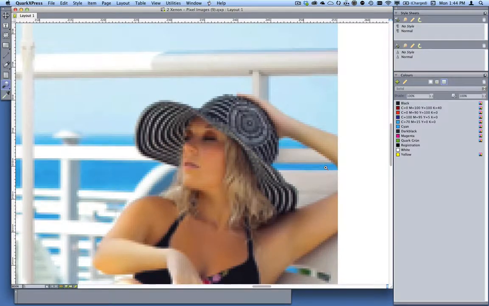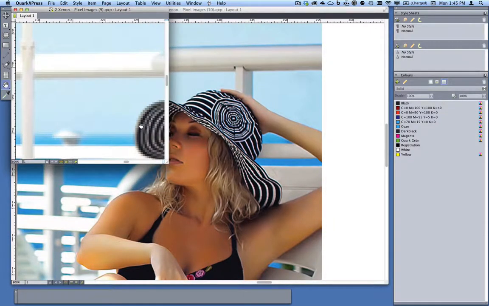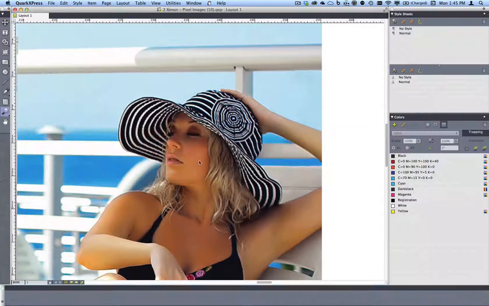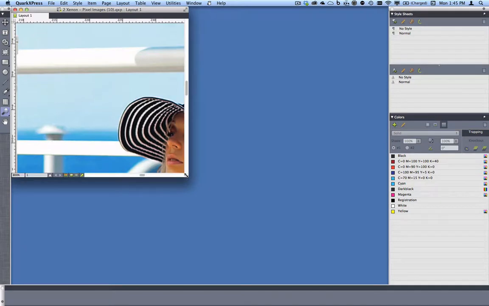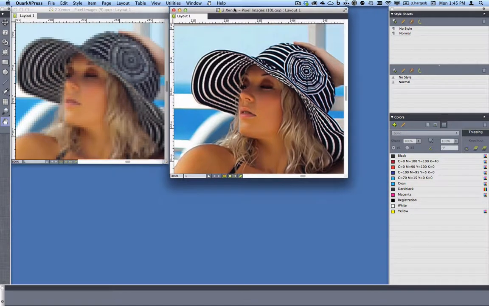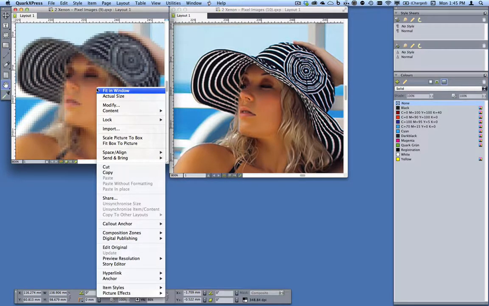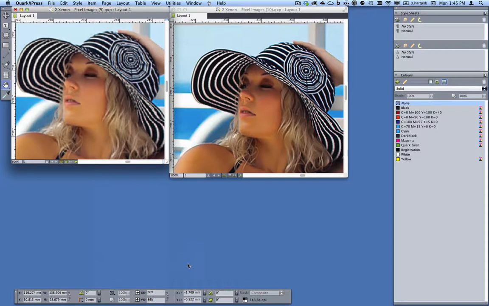Now, of course, if I switch back to QuarkXPress 9, let's go and just put these two images side by side, make it easier for us to see the difference. Now, of course, in QuarkXPress 9, we also have our preview resolution. So I can go and switch from low resolution to full resolution. And you'll see that immediately that image is much sharper.